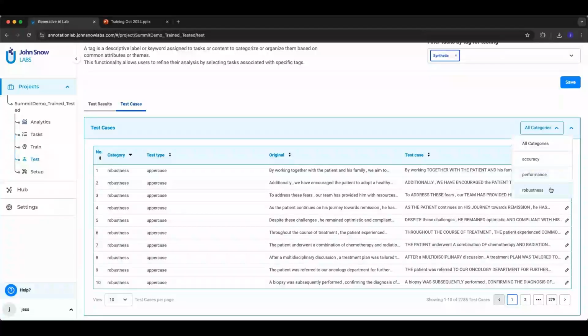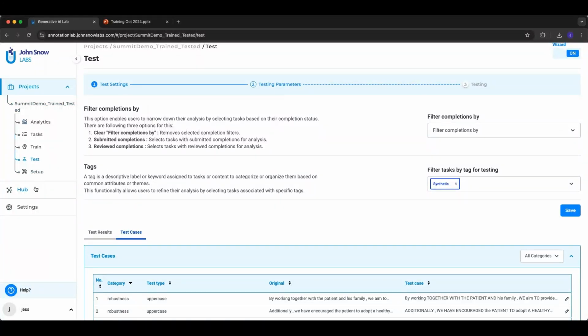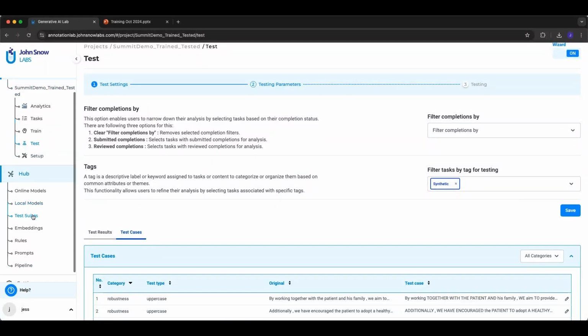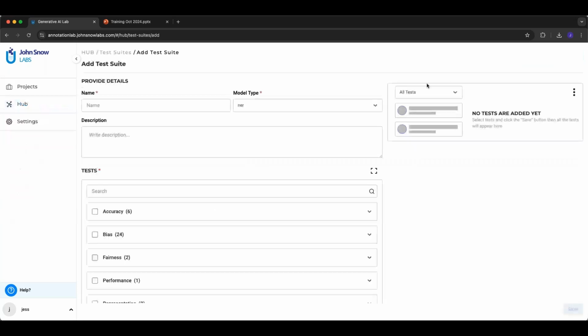for your categories. Now, speaking of your categories, we asked you to create a test suite earlier, and so we're going to go ahead and do that now. Here you can see that I've done some in the past, but we're going to create a new one. And the same with the test suite, just like the local models or the online models, they're available to be used on any of your projects, which is really convenient. You don't need to do this all the time. You'll need to name your project for the test suite.